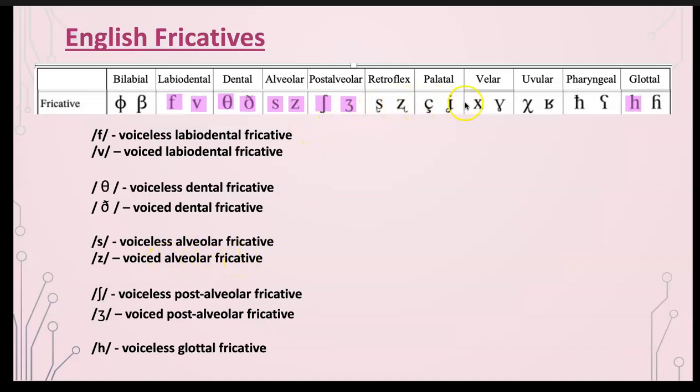Then we move all the way through these and we come to this glottal position, the same position that we made that glottal stop in butter. What we're doing here is making a fricative sound in the same position, a voiceless fricative sound, which is an h sound. So in a word such as house, that's a voiceless glottal fricative. So there are the English fricative sounds.